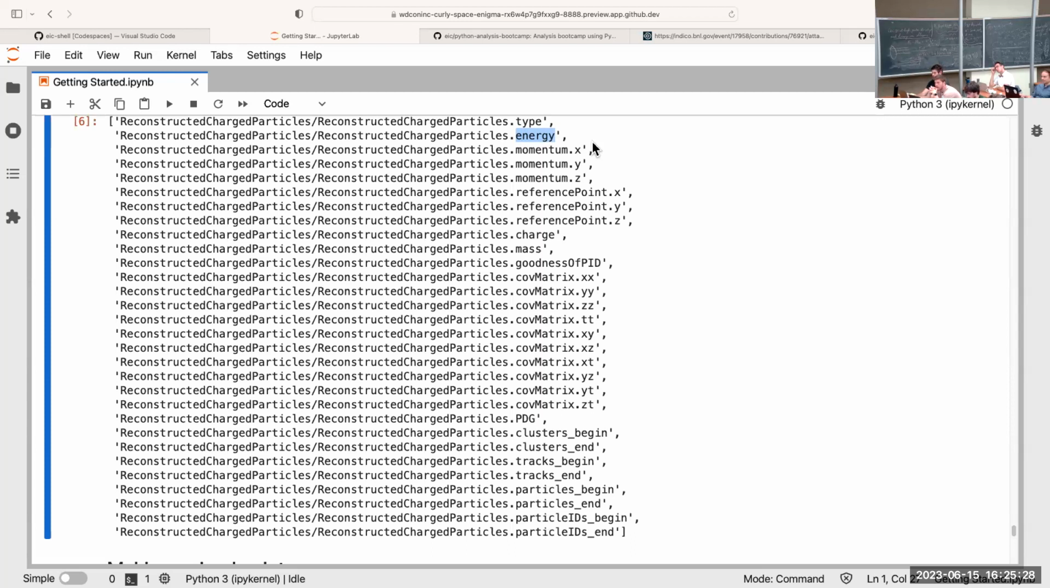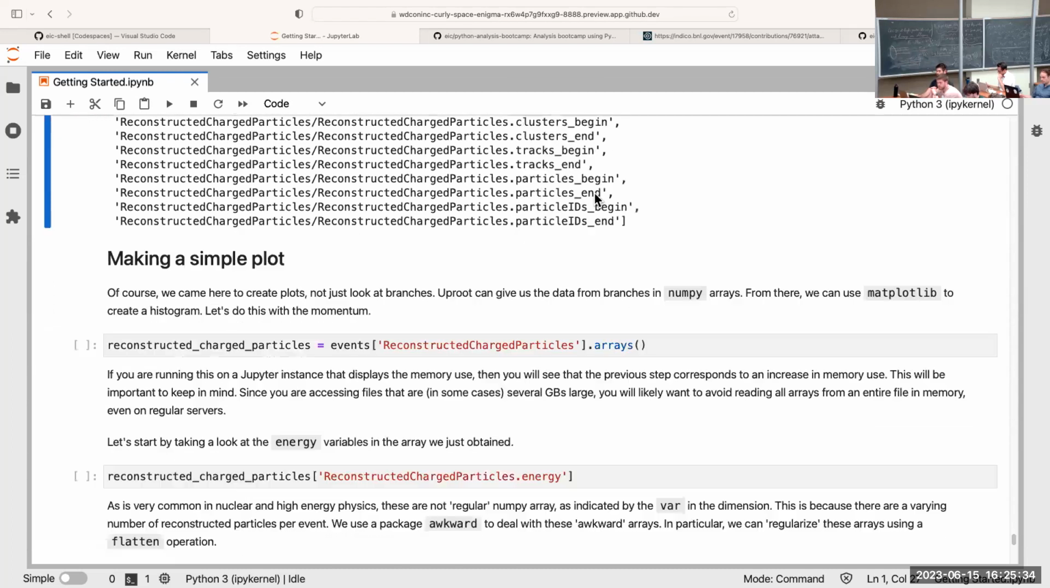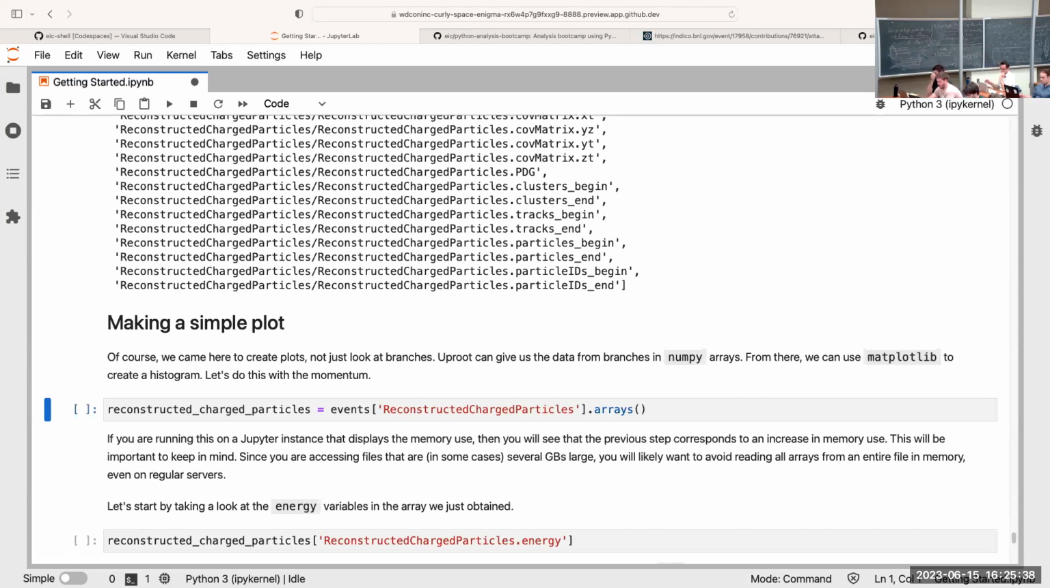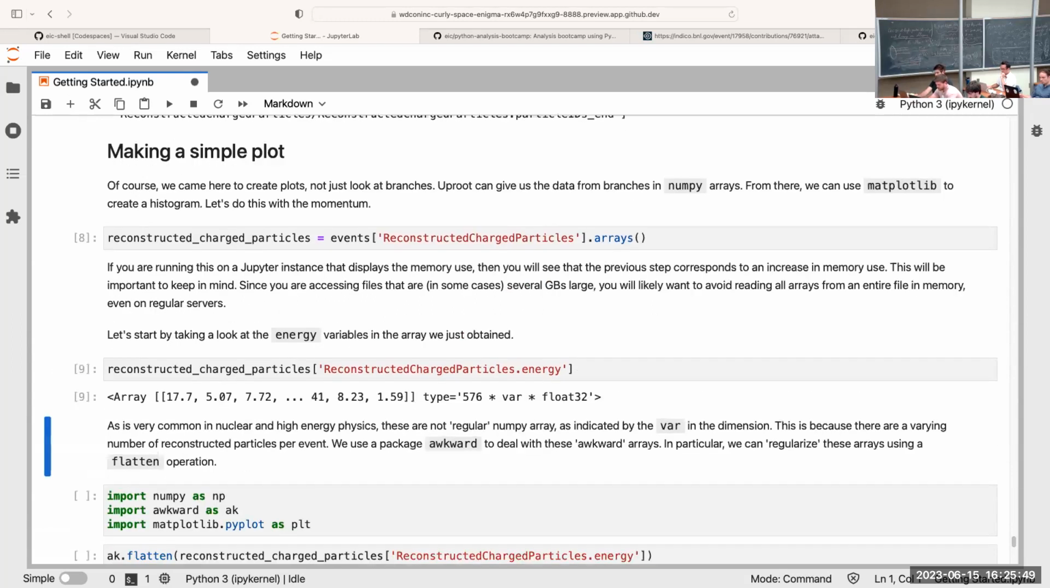Yeah, so we expect 18, maybe a little bit less because we lose a little bit of energy to the protons. So we'll see if that indeed looks like that. So I'll shift-enter to read only the reconstructed charged particles into this array, and then I'm going to look at the value of the energies. So we've got one that's 17.7.